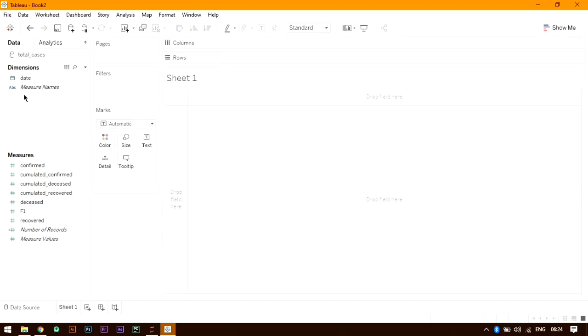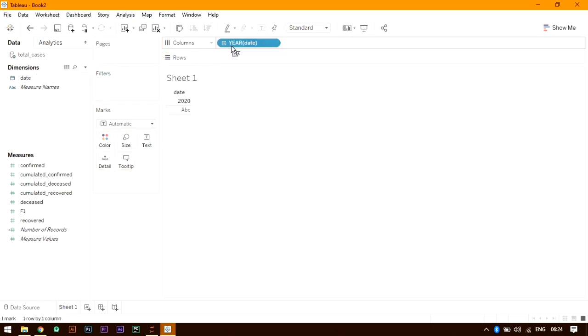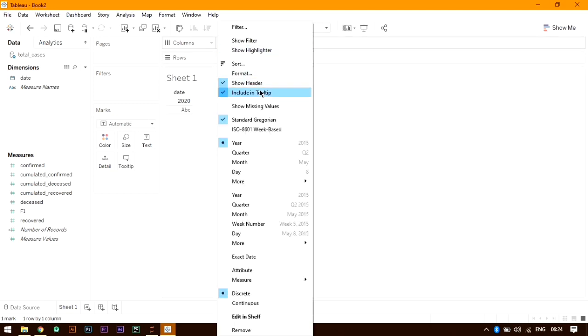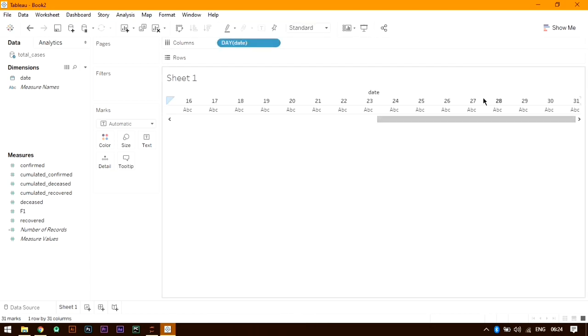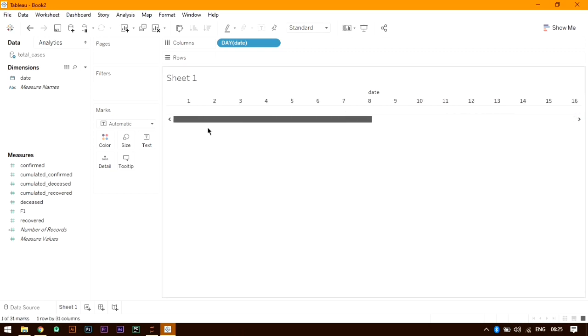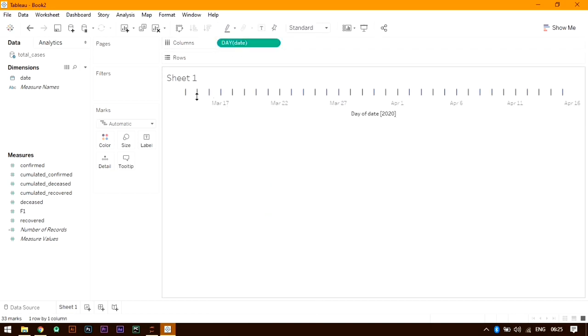Let's add the date field into the columns. Tableau automatically detects the data type and converts it into the categories. So the default category is year. You can select the category you want, that is quarter, month, day. The day type will merge all the dates we have in our date field. We don't want this. Let's change the day type to the day of date. This gives all the available dates in our data in that order.